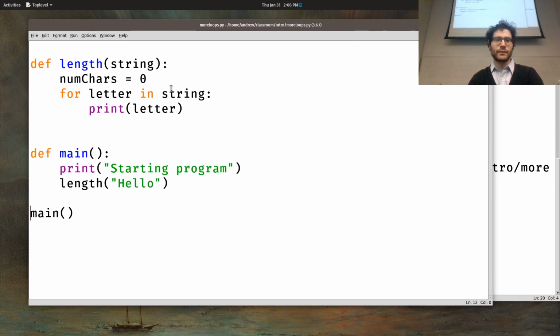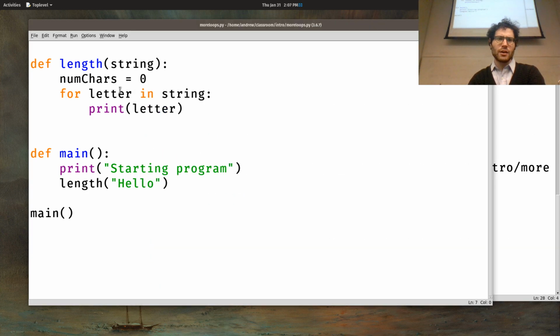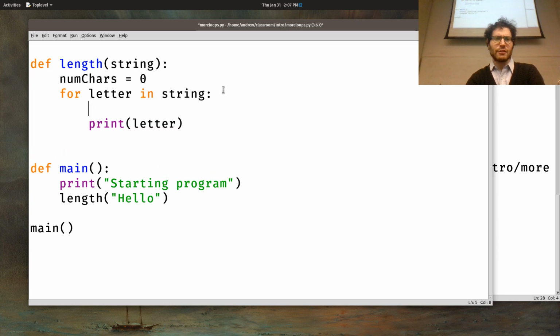All right. So here we can say the number of characters is equal to 0, and every time we read a letter, I'm going to increase number of characters by 1, right? I'm going to use that notation. Num cars is equal to num cars plus 1.